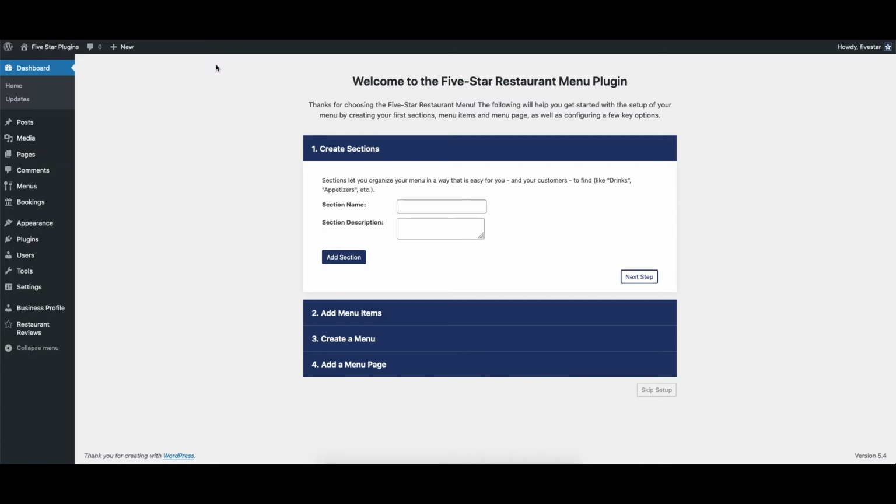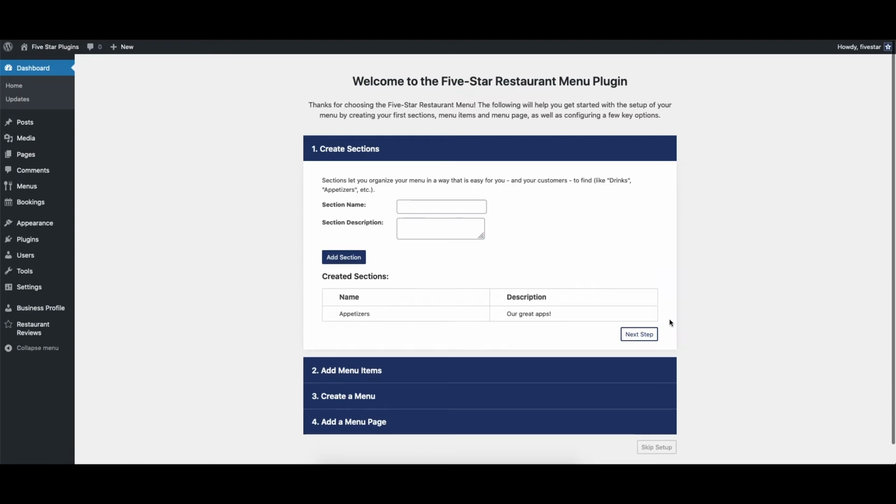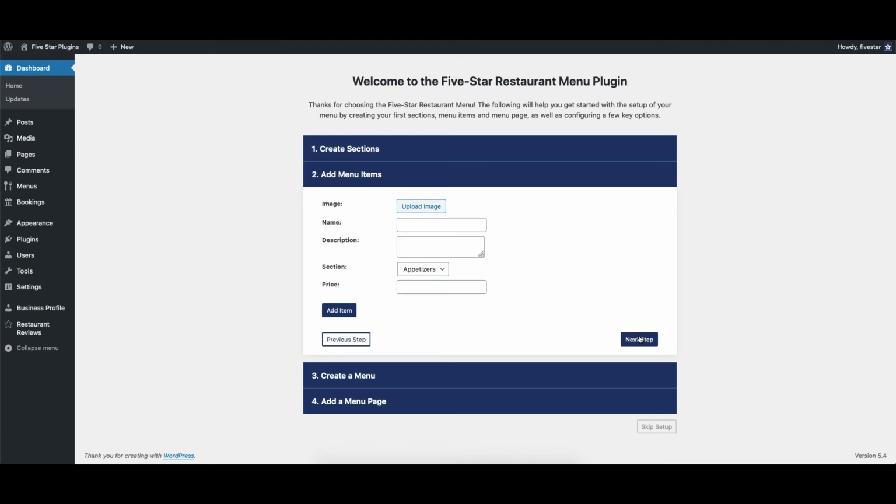Here, you'll be able to create your menu and add it to your site. The first thing you'll need to do is create your first menu section. This could be something like main course or appetizers. Just enter a name and description and then click Add Section. You can create multiple sections here if you want. Once you're done, you can click Next Step.